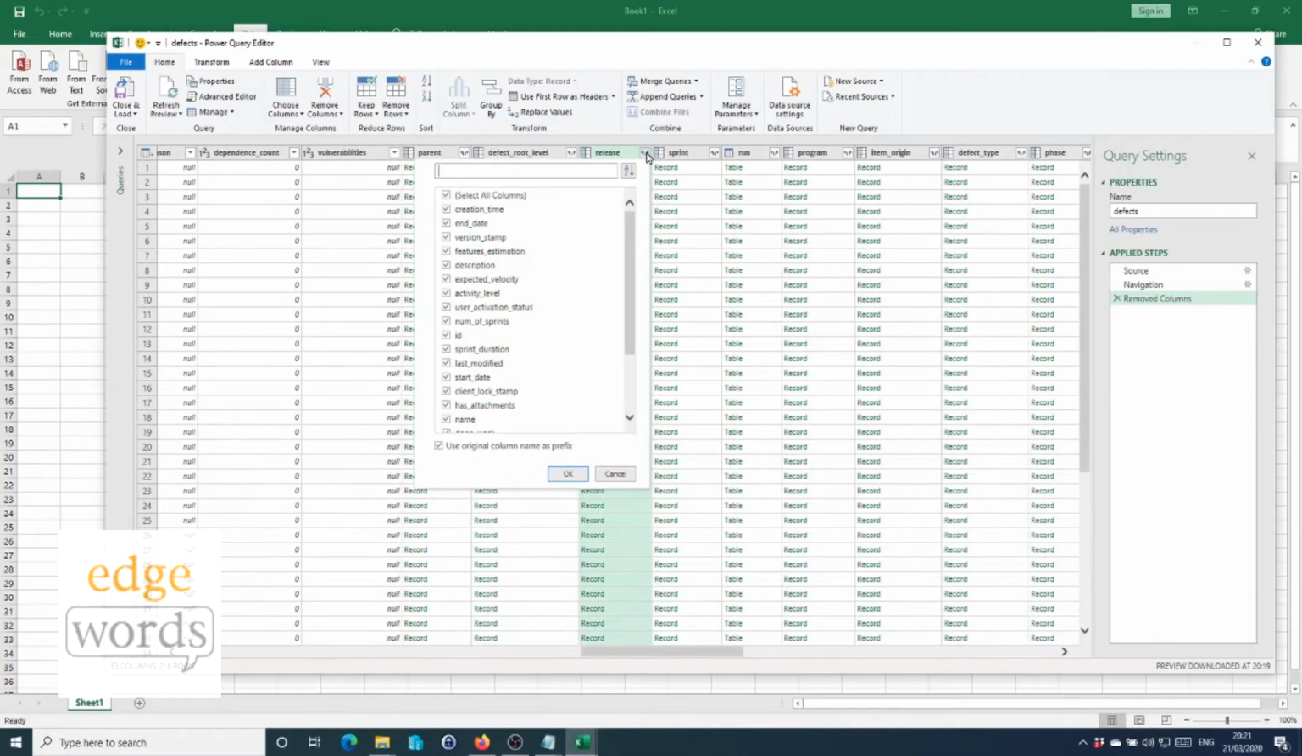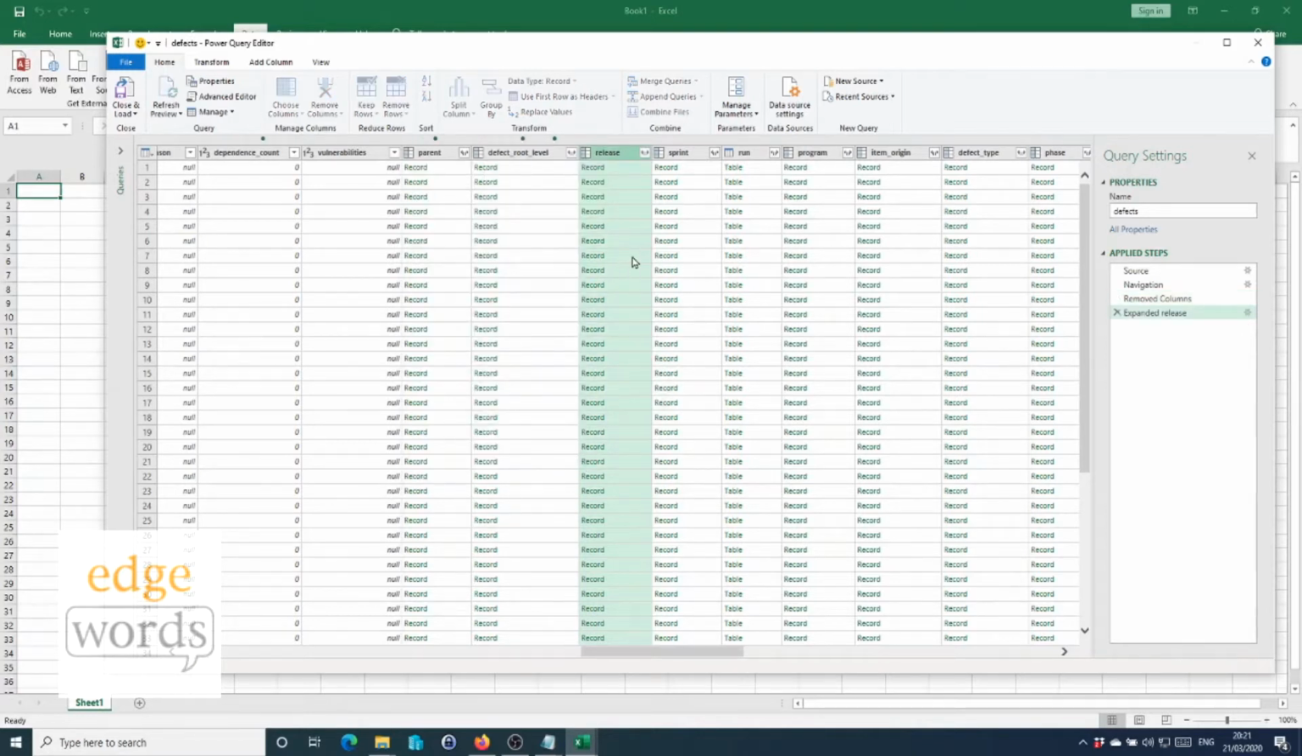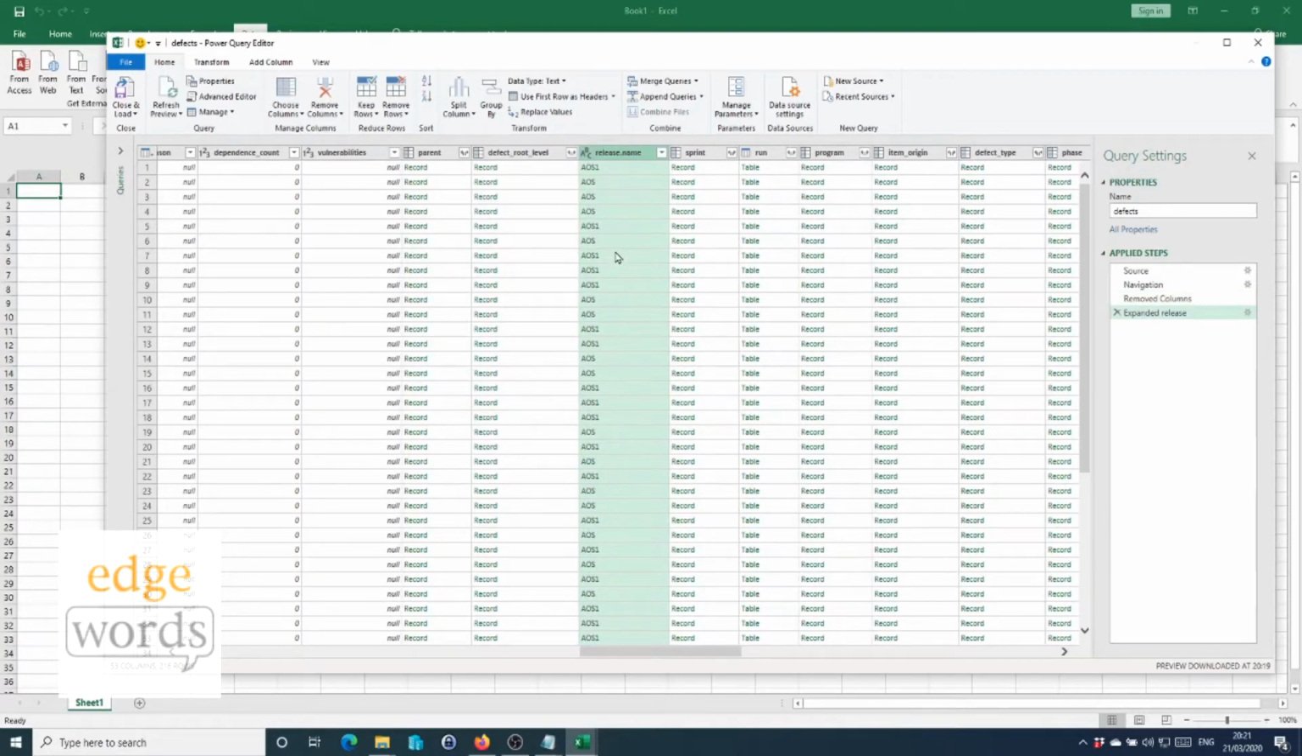So let's hit the little configuration button on the top. This will take me into that record, and I could return all of the fields of that record if I wish to, but really I'm only interested in the name field. Let's do that. Okay, and now each of our individual defects is associated as well with its release name.